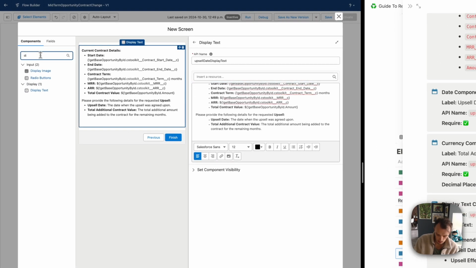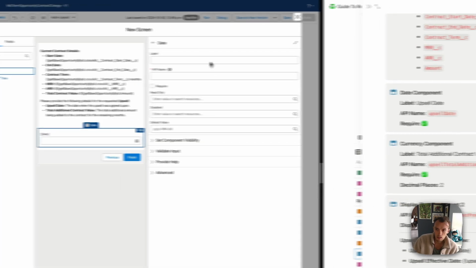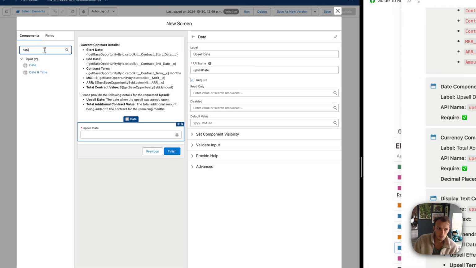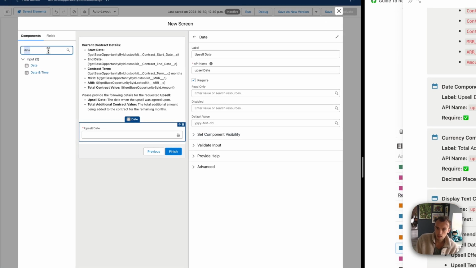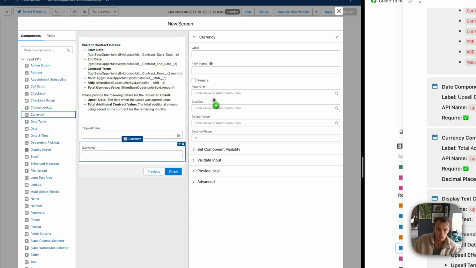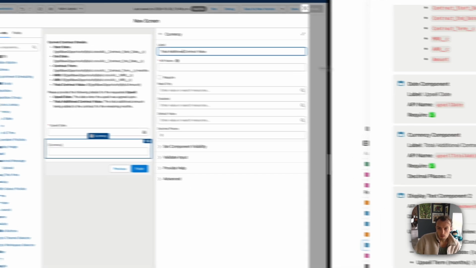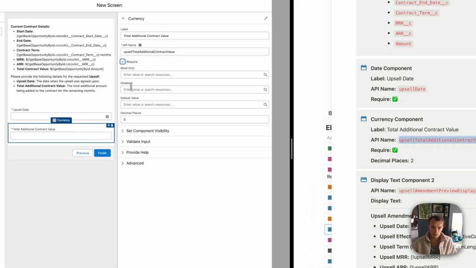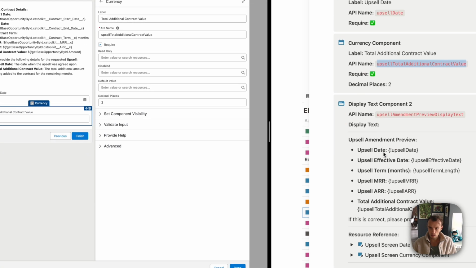Now we have to bring in a date component. And this is going to be called upsell date. It's going to be required. And we'll also bring in a numeric component as well. So we will call this currency, and it will be total additional contract value. And what this represents is just how much revenue is being added on top of the upsell. So we'll require it and we'll give it 2 decimals, and we should be good here.